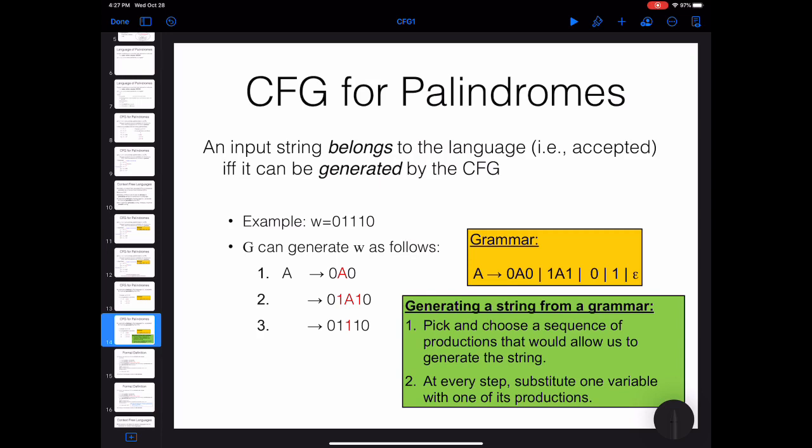Informally, we usually have a variable that we call the starting variable. You start from that starting variable. In this example, we just had one variable, so that's going to be the starting one as well, the variable A. You start from one variable, and each time you pick a rule and replace the variable with the right-hand side of the rule, and you continue until there is no variable in the sequence. In that case you reach a string which belongs to the language.